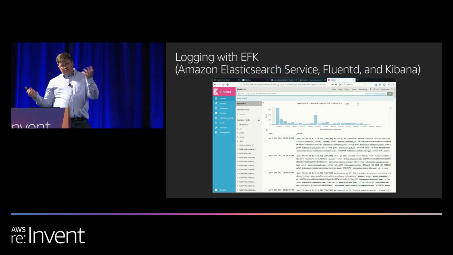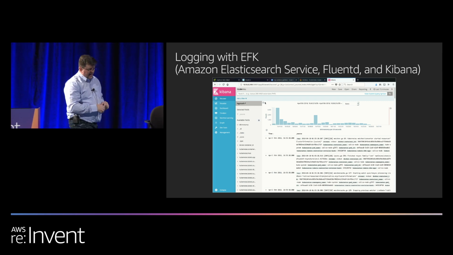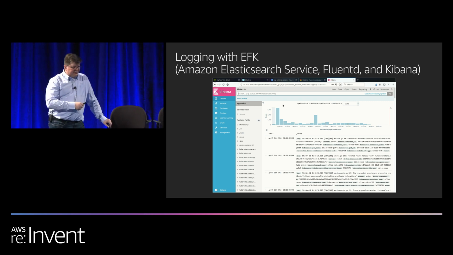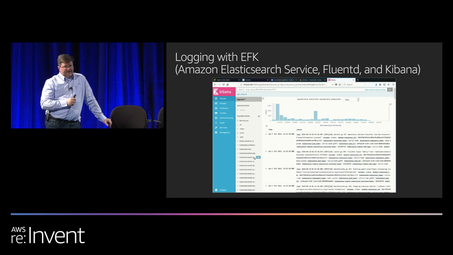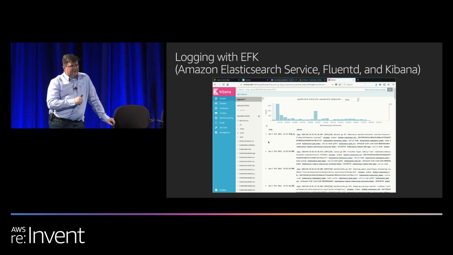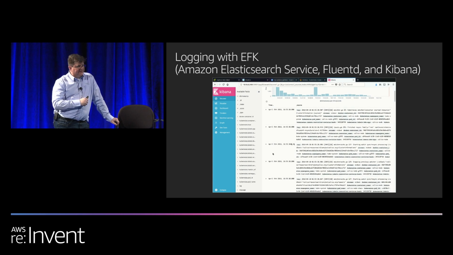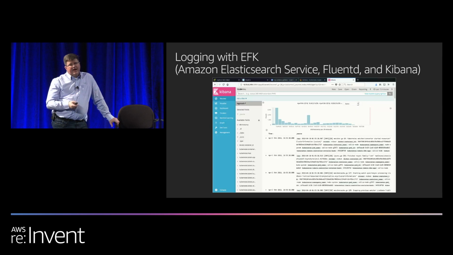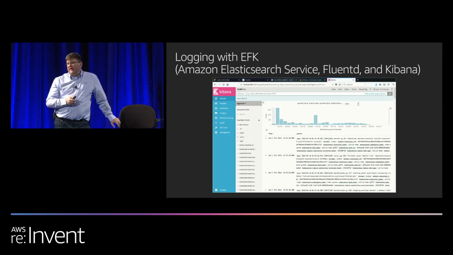Then finally, if you already have performance, you also need to have logging. So here's our logging with the EFK stack: Elasticsearch, FluentD, and Kibana. That is where we do all the logging and aggregation, and then also show you the data in the Kibana interface. Again, this is stuff that you can enable or disable as you want, if you need it or not.